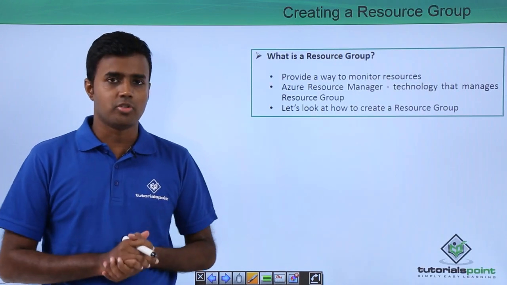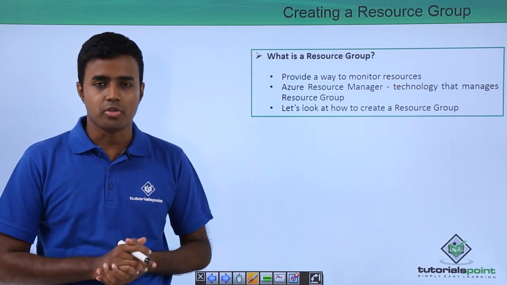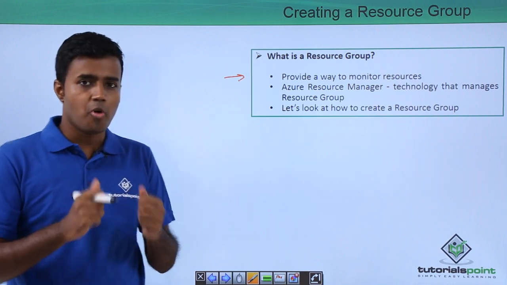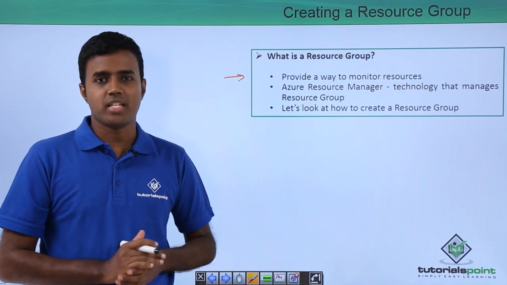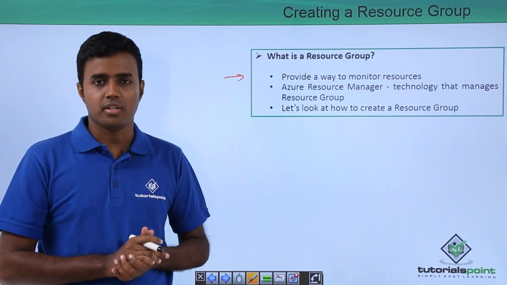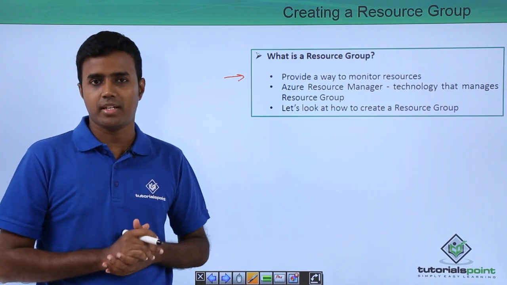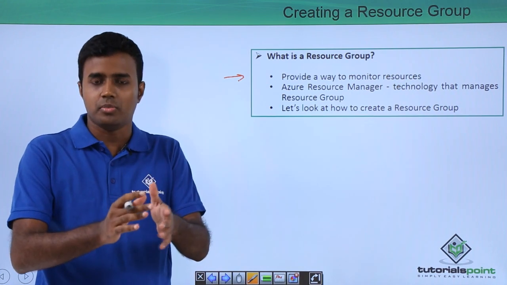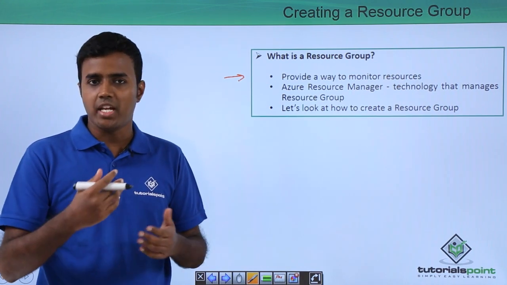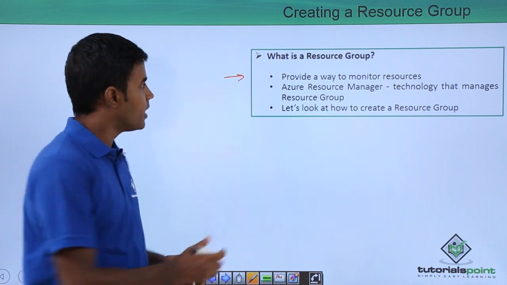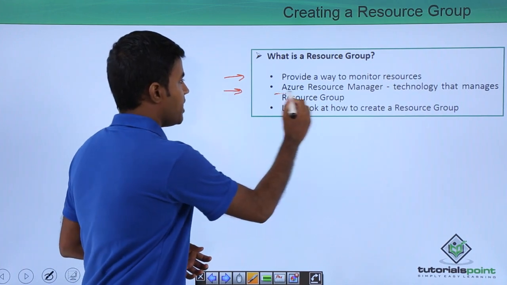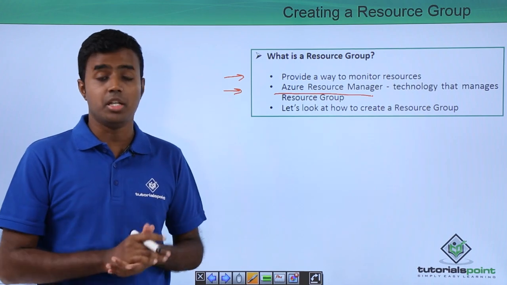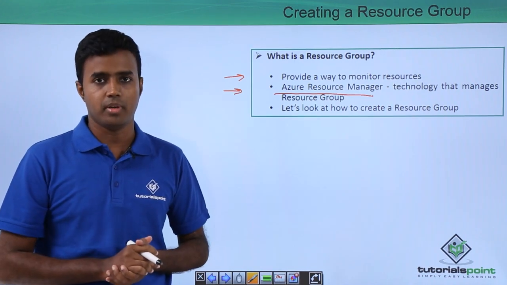So before creating a resource group, we need to know what a resource group is. A resource group is a way to monitor your resources. For example, I have a web application and I can put all the related web assets, like the web app and the backend database, everything in a resource group, so that it's easy for me to manage the resources collectively. And Azure Resource Manager is the technology that manages the deployment in your resource group.